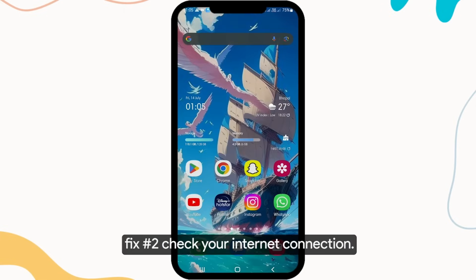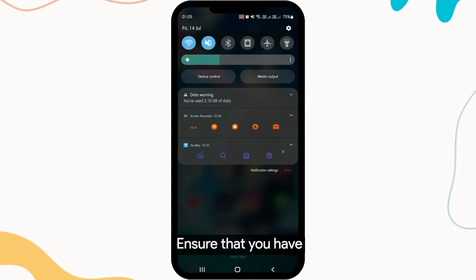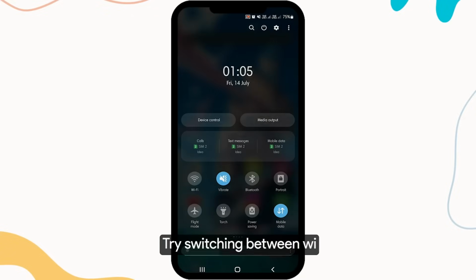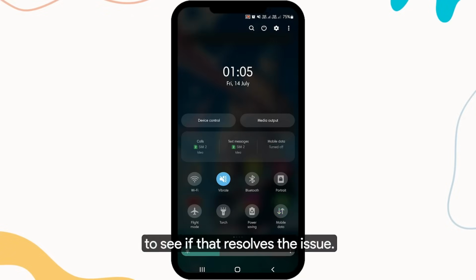Fix 2. Check your internet connection. Ensure that you have a stable internet connection. Try switching between Wi-Fi and cellular data to see if that resolves the issue.